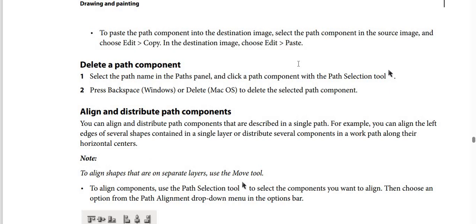How to delete a path component. We have 2 steps again. Step number 1. You should select the path name in the paths panel. After that, click a path component with the path selection tool. Step number 2. Press backspace if you use Windows or delete if you use macOS to delete the selected path component.